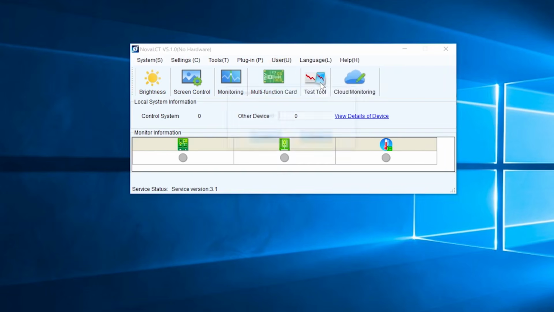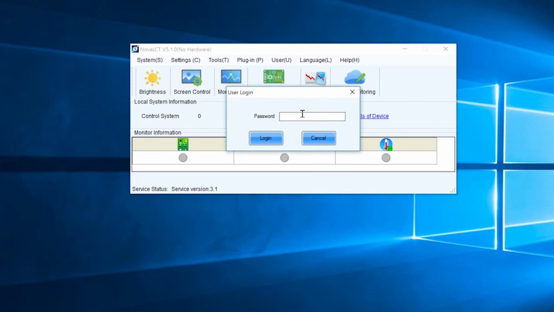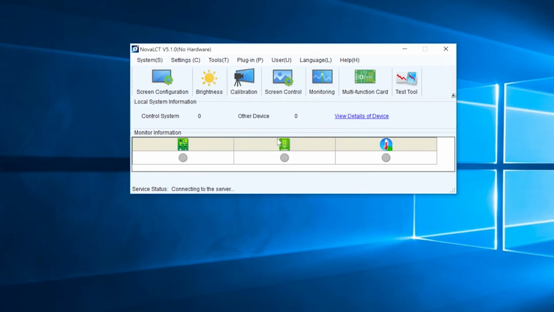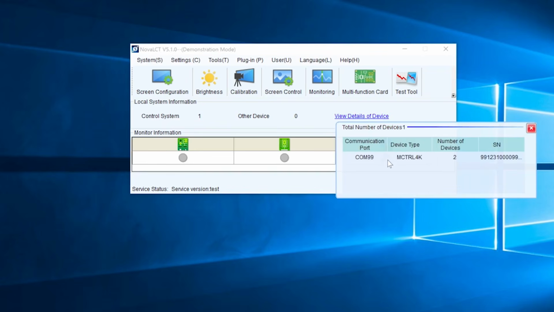So basically, demonstration allows you to act as if you did have a Novastar connected without actually connecting a Novastar. So the password for this one is 888. They'll both be in the description, those passwords. So now you can see we have the same as we had when we were connected to the advanced user login, the screen configuration, which has been added. But now it says one control system connected. If we have a look here, it'll say what port it's connected to.